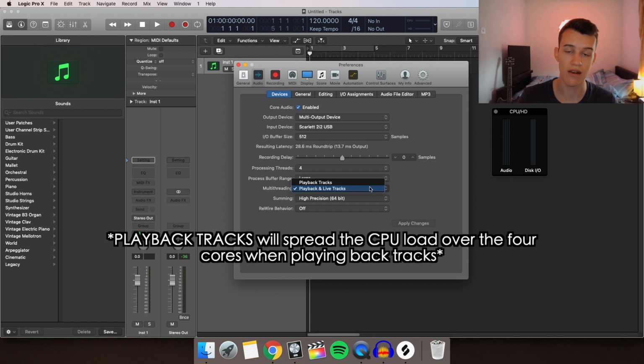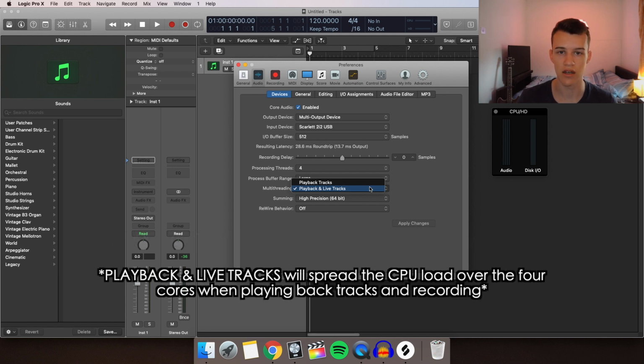But if I've got it on playback and live, it means it's going to try and spread it all across. Playback and live tracks is probably a better situation if you've got a more up-to-date computer and actually have more cores. Otherwise, if it's slightly older, then playback tracks is probably your best bet.